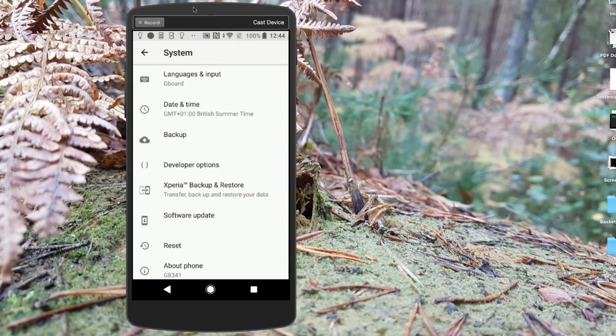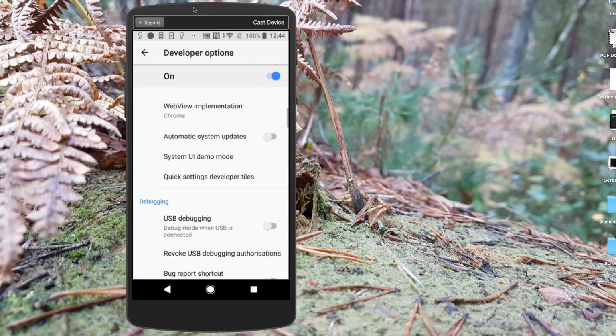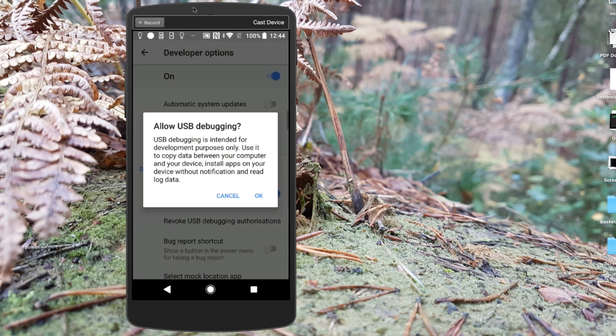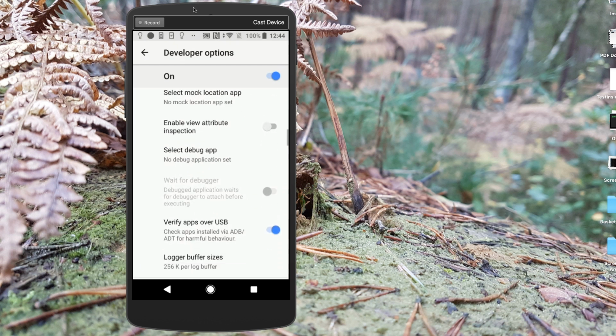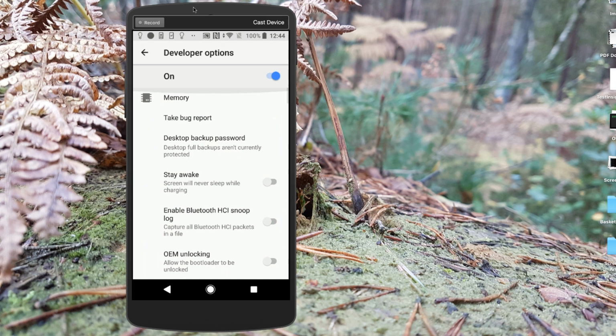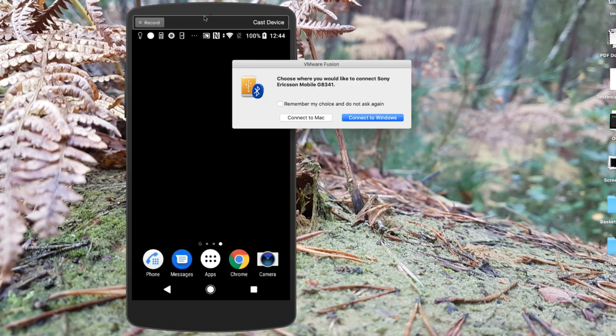And you'll see this developer options up here. So what we do need to do is just make sure that we've got USB debugging enabled. And that should allow us now to be able to use this device directly from the IDE. So next thing I'm going to do is, I've got a USB cable plugged into my Mac here. I'm just going to connect that in. And I'm going to connect this into Windows.